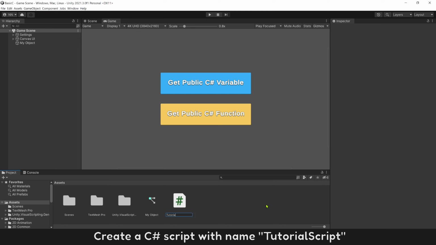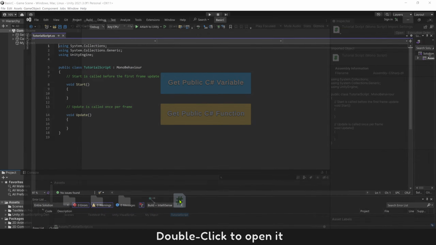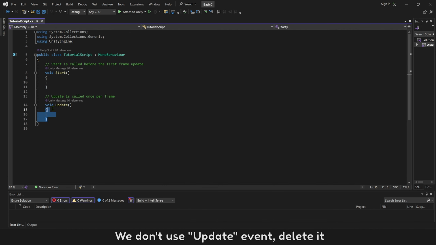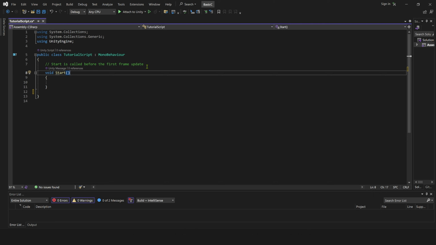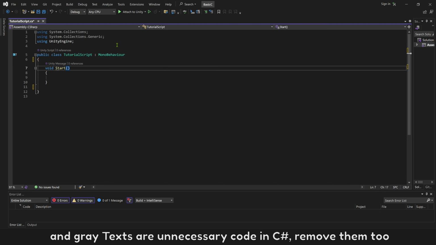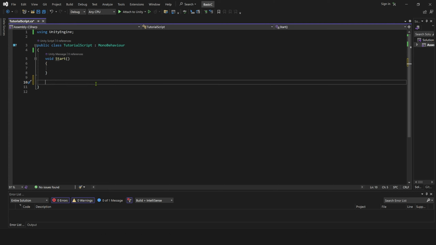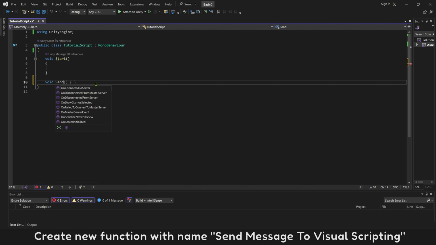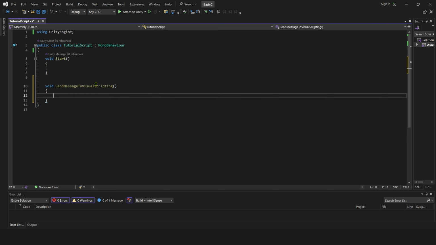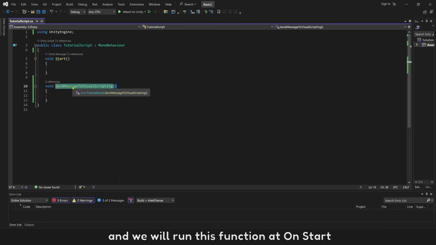Create a C# script with the name TutorialScript. Double-click to open it. We don't use the Update event, so delete it. The gray texts are unnecessary code in C#, so remove them too. Let's create a new function and call it onStart. Create another function with the name SendMessageToVisualScripting, and we will run this function at onStart.